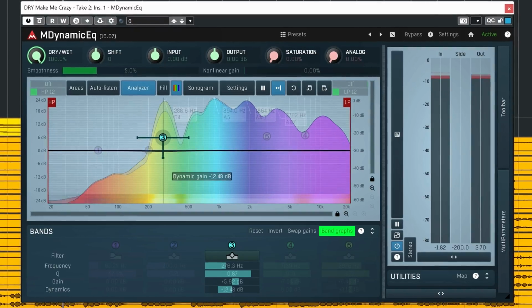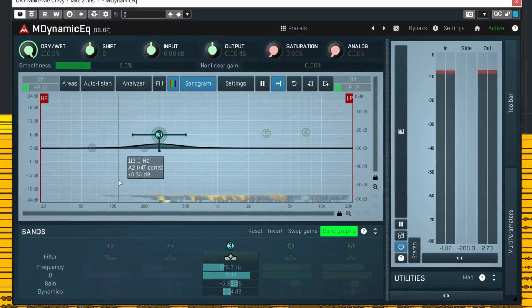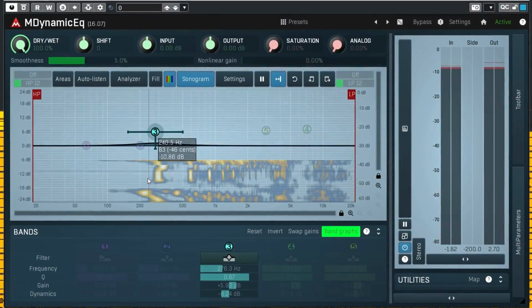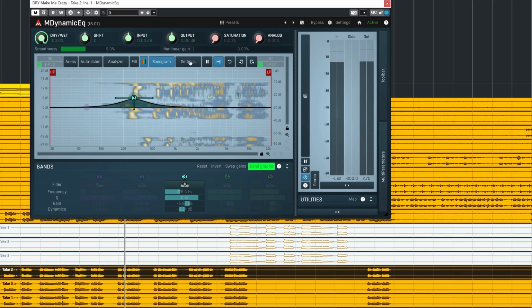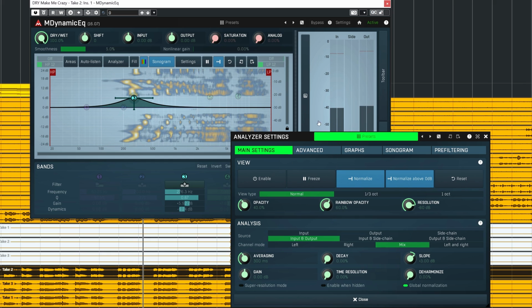Melda's MDynamic comes with a very clear frequency analyzer. It makes it easy to see what is happening in the audio. And you can also switch to a sonogram style of the analyzer, or use both at the same time. Of course, the settings of these analyzers can be fully tweaked to your liking.